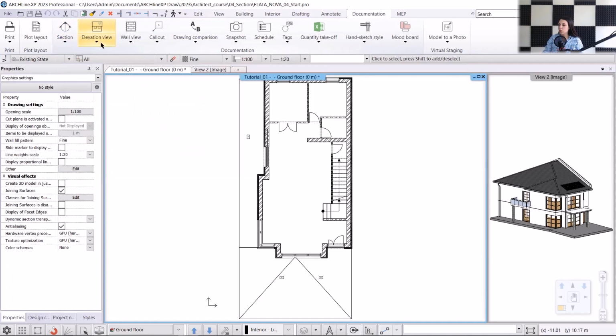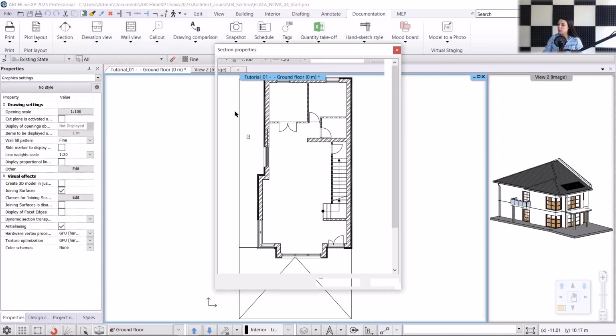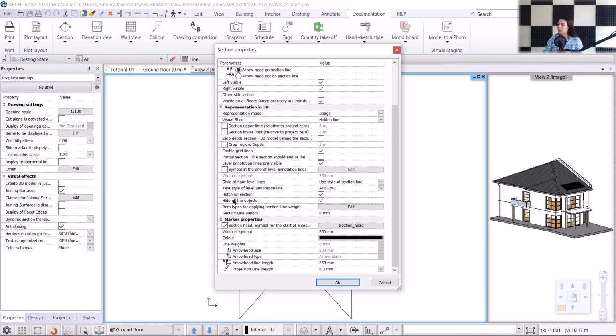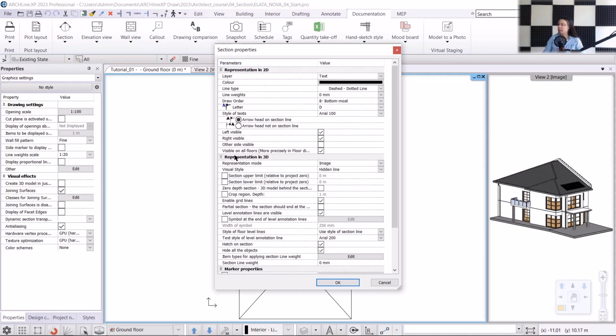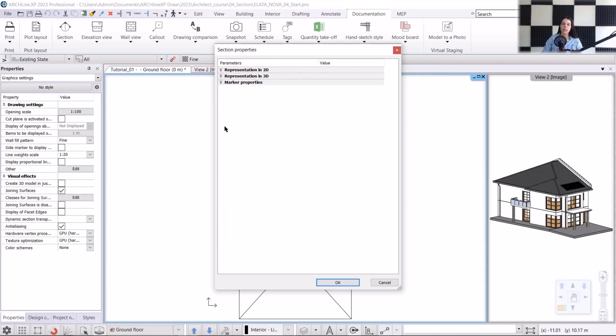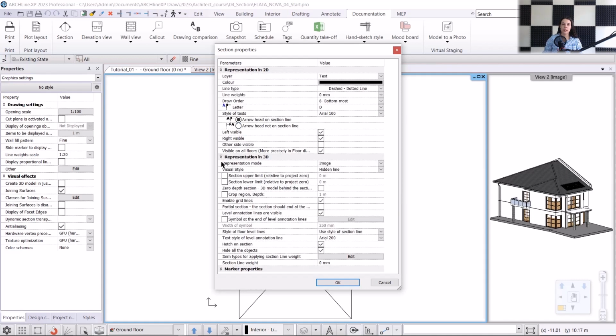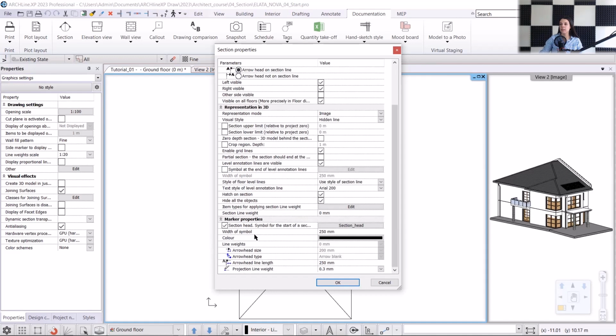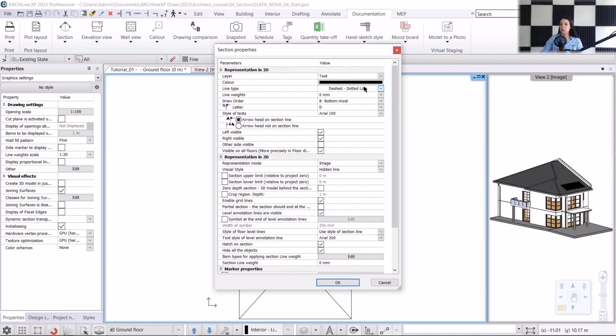Let's take a look. I click on the section, and I will choose the first command, which is the section settings, where we get the section settings dialog. The section settings dialog is divided into three main groups: 2D display, 3D display, and marker properties. These properties can also be collapsed or expanded.